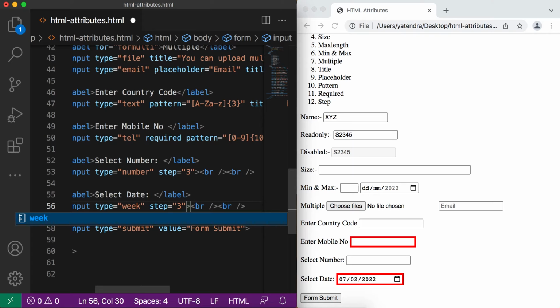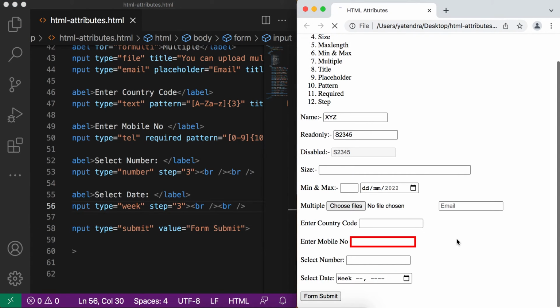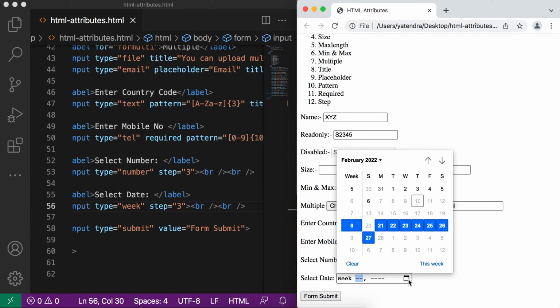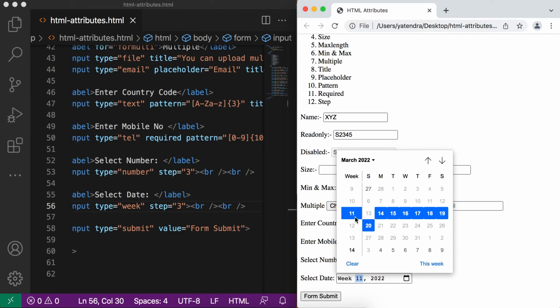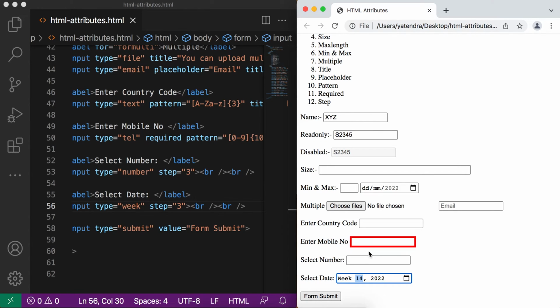Let me quickly add it for week. Go to here, refresh. Now you can see 2 weeks are disabled. Sixth and seventh week are disabled. 5 you can select. You can select 8. You can select 11th. You can select 14th, right? And again, if the user selects it manually, then it should have a valid week. Otherwise, it assigns the invalid state. So that's all about the step attribute.